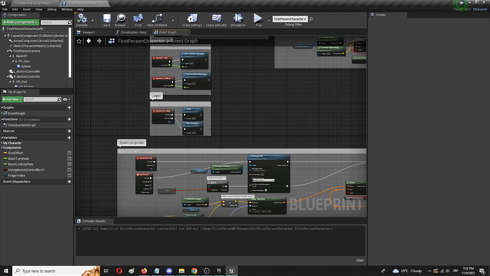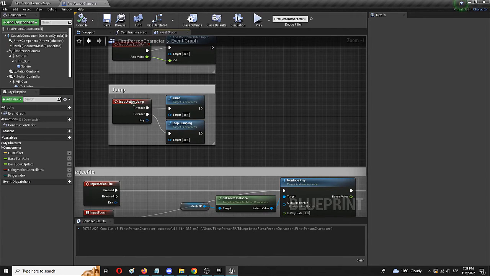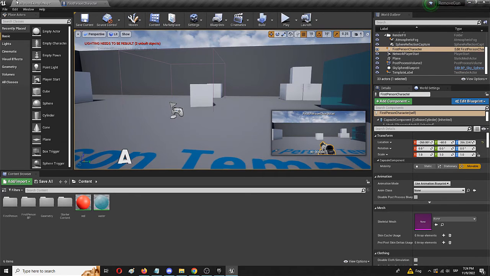Everything you need is right here. So for jump, cut the connections between the input jump action, input action, and the results, and your character will not be able to jump at all. There you have it. It's a short, it's a simple video.